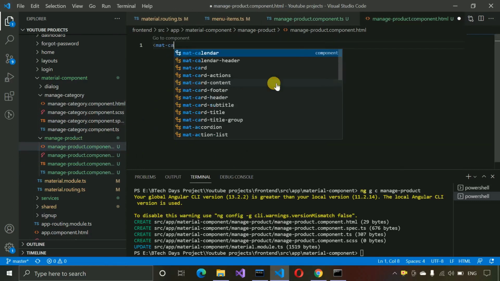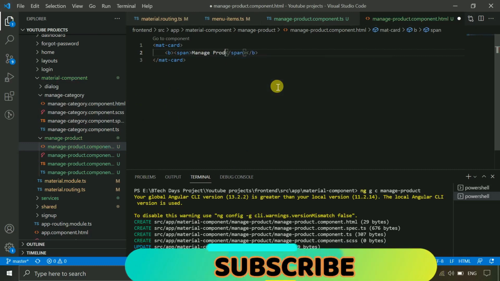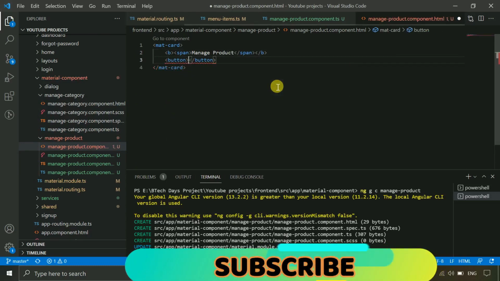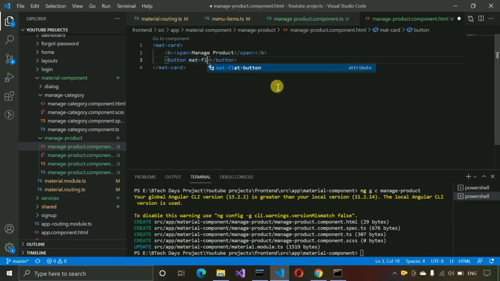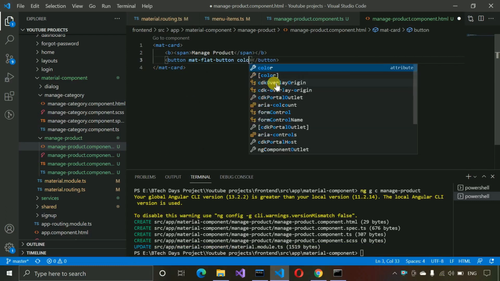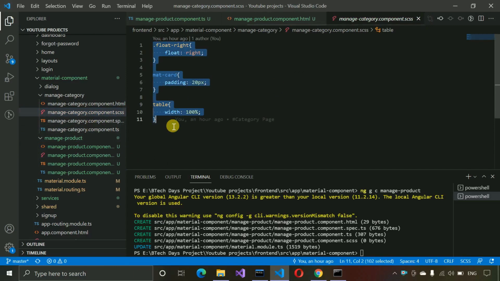So mat-card, then b span, and here we need to show manage product. After that we need to write a button, mat-flat-button, this one, with color primary, and for the class we use float-right. We also need to copy and paste some CSS, so we are going to copy this one and paste it over here.